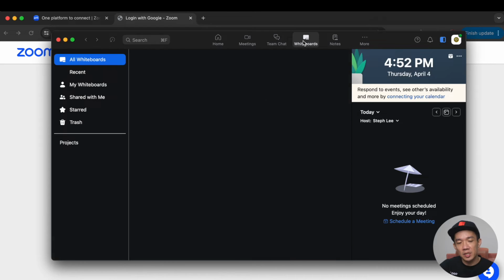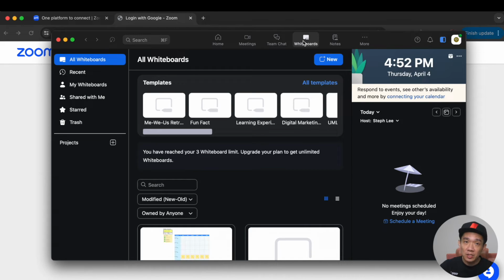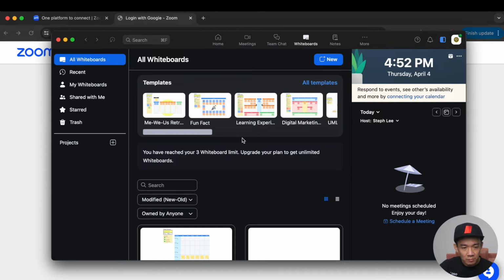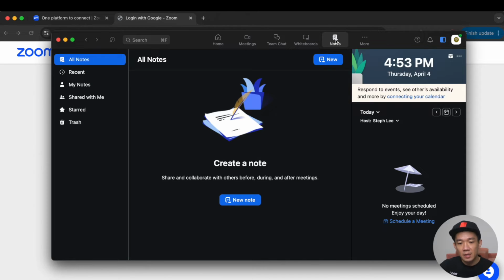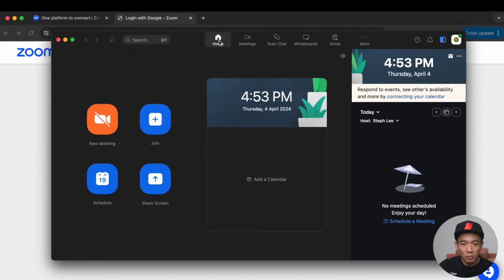So whiteboards are actually if you want to do sketches or write something, these are templates here, right? And then you can share it with anybody in the Zoom meeting. So similarly for notes as well. Again, I won't talk so much about this section. In today's video, I will talk more about how you can use Zoom easily. So these are the 4 icons that you need to be familiar with to be able to use Zoom easily.